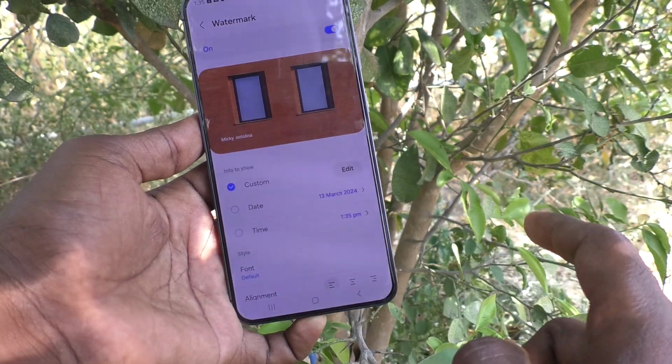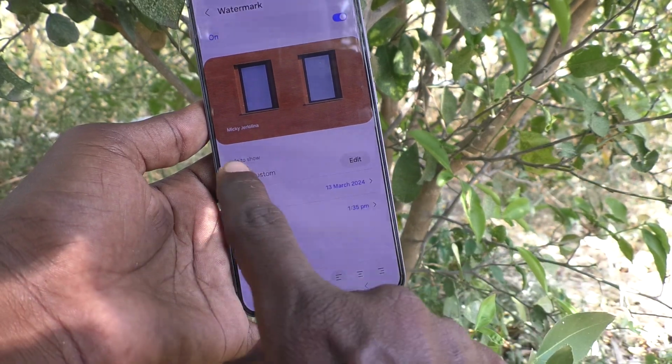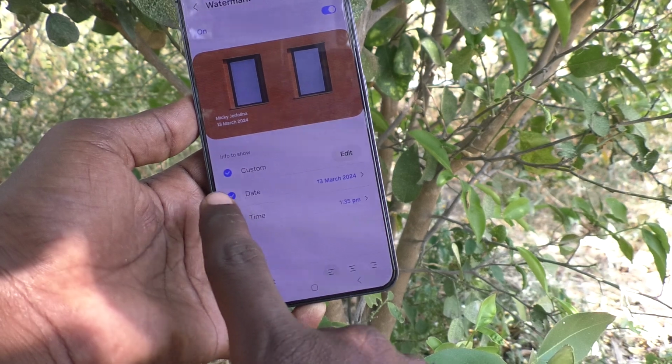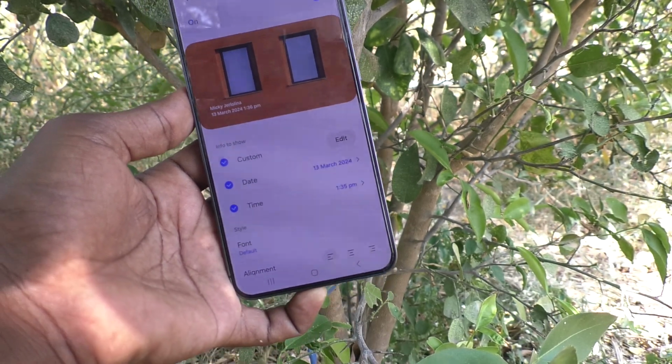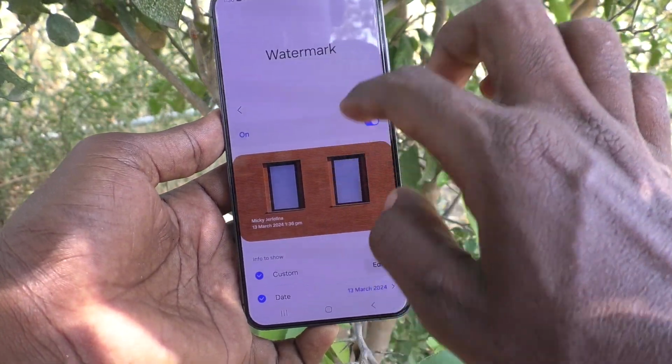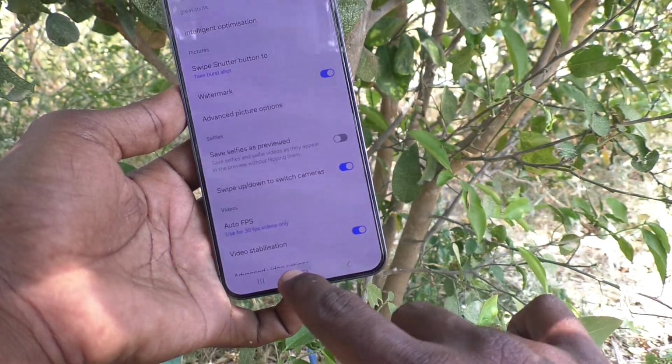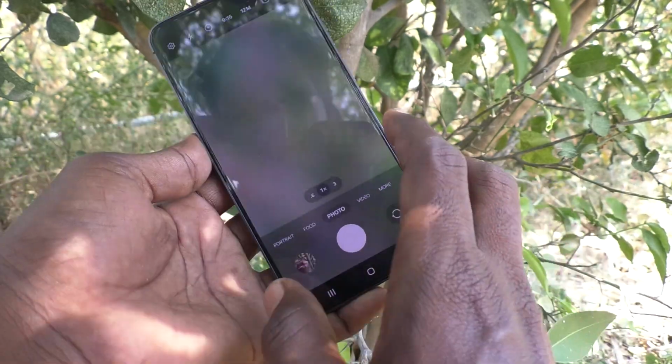Okay, if you would like to add date and time, click on date here, then click on time, and that will also be printed along with your watermark. Okay, yes, now go back and now take a picture.